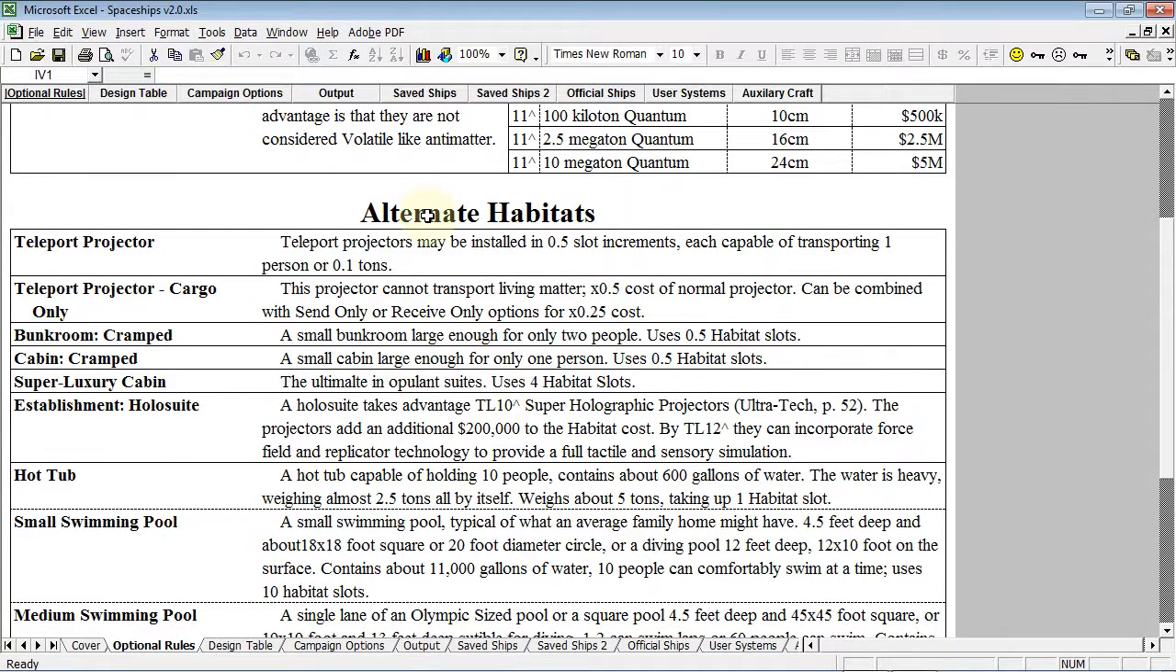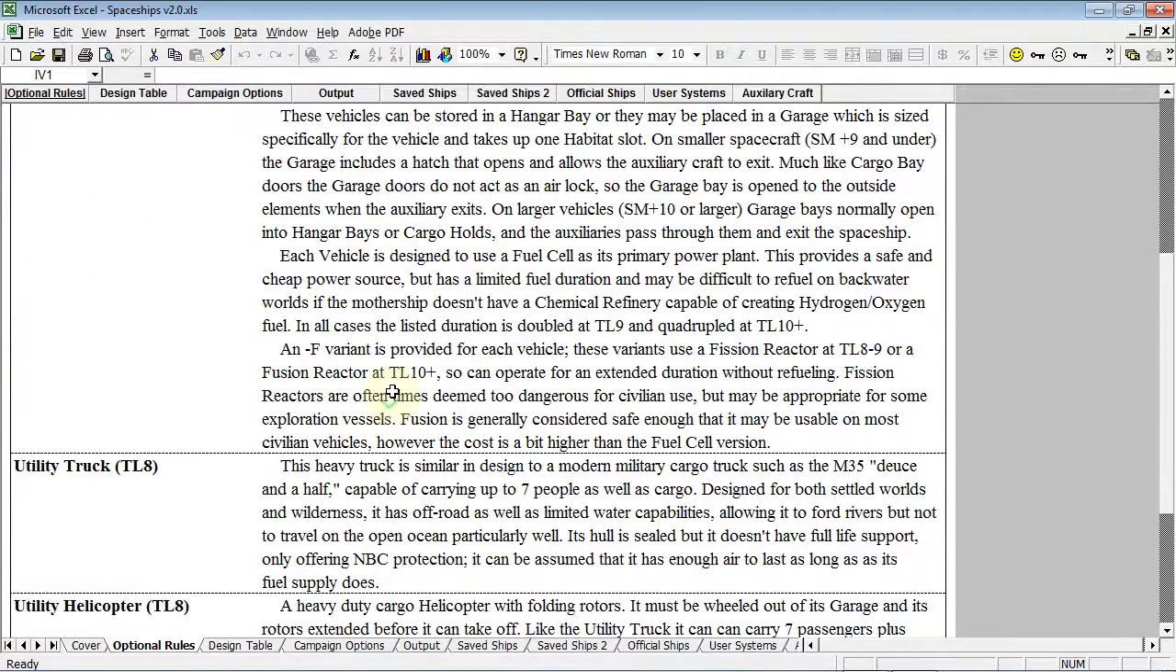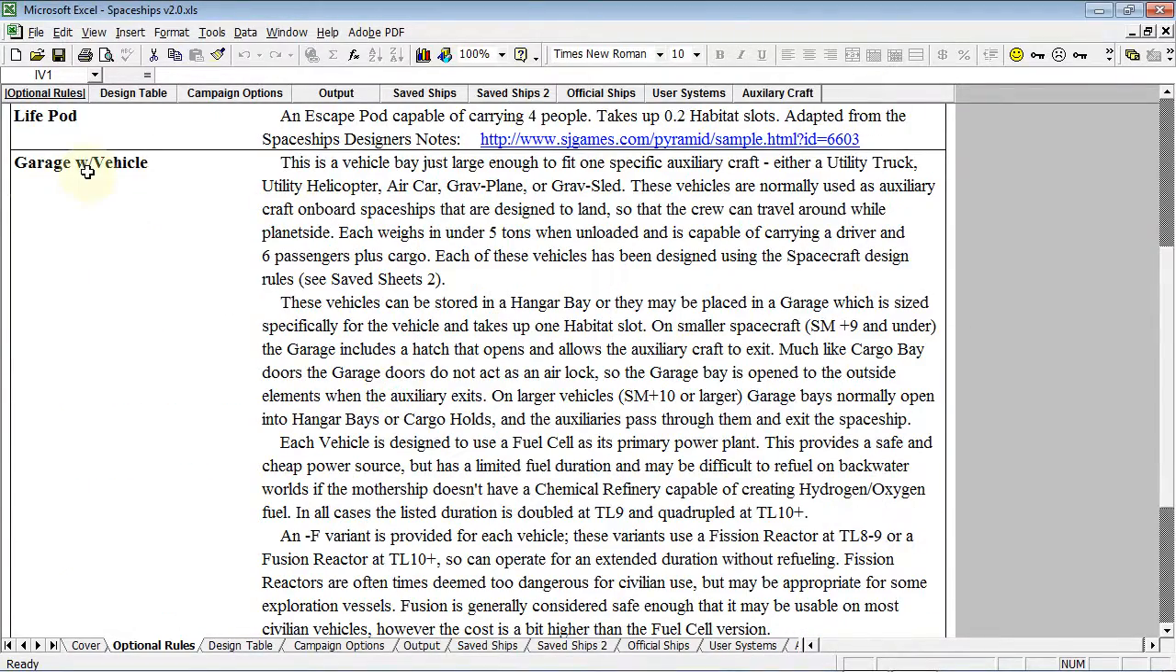And then my alternate habitat section. This has a lot of new habitat options that are useful for just tweaking the system out. The most notable of which is my garage with vehicle. This is essentially the vehicle bay, similar to the vehicle bays in the old GURPS Traveler setup or the old vehicles.